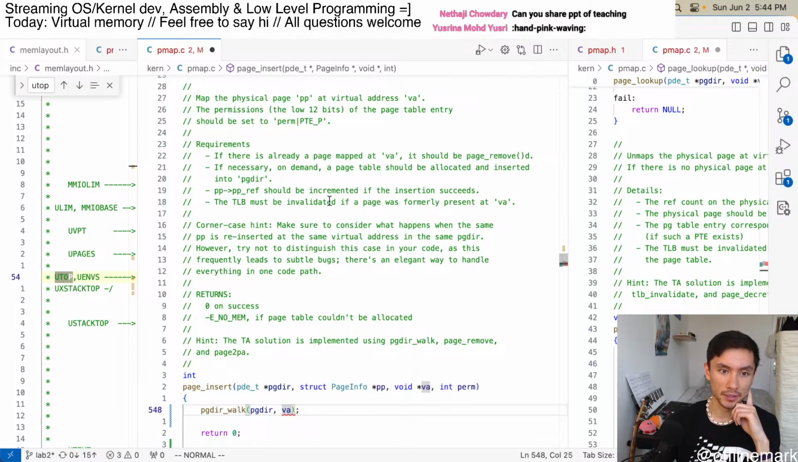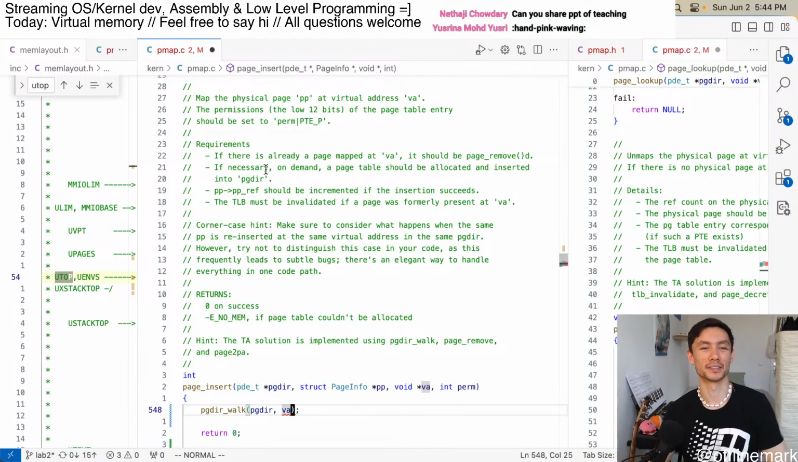If the insertion succeeds, TLB must be invalidated. Man, this feels complex to me. There's all these requirements, there's this corner case to worry about. Maybe I don't worry about it for now.